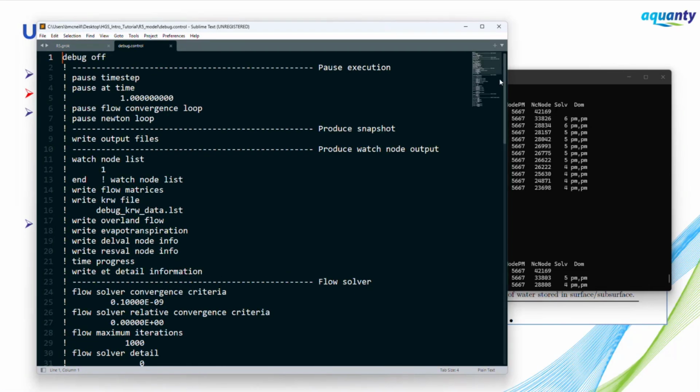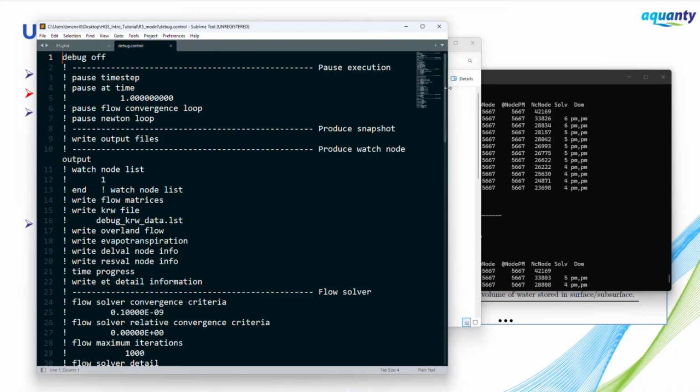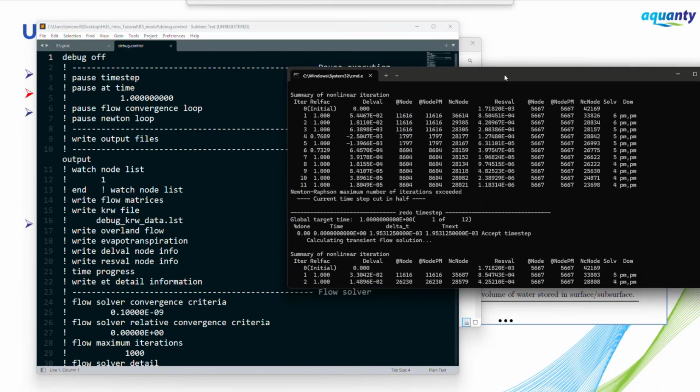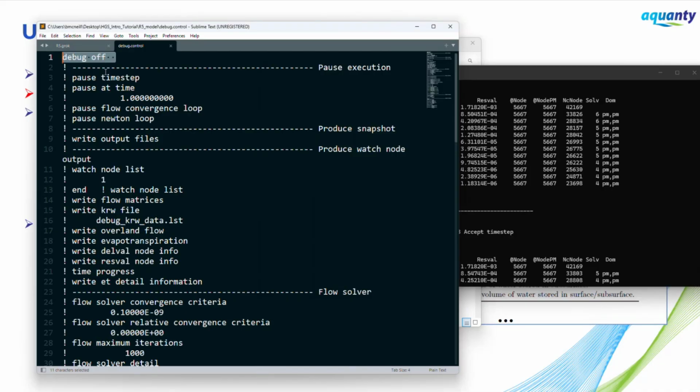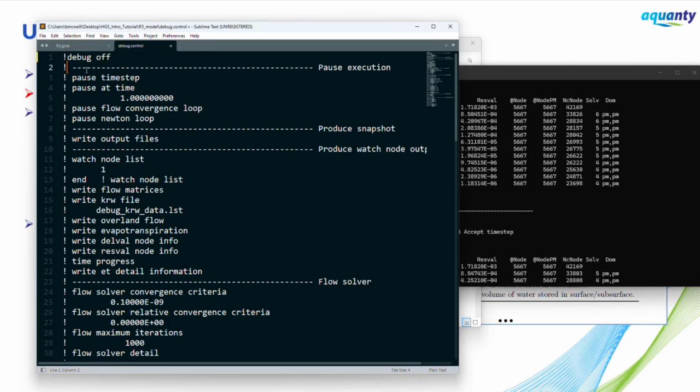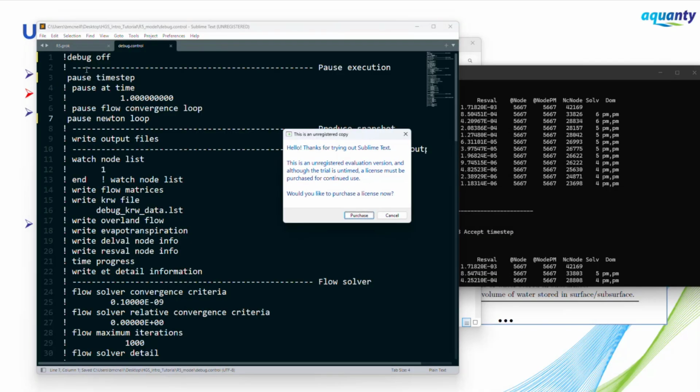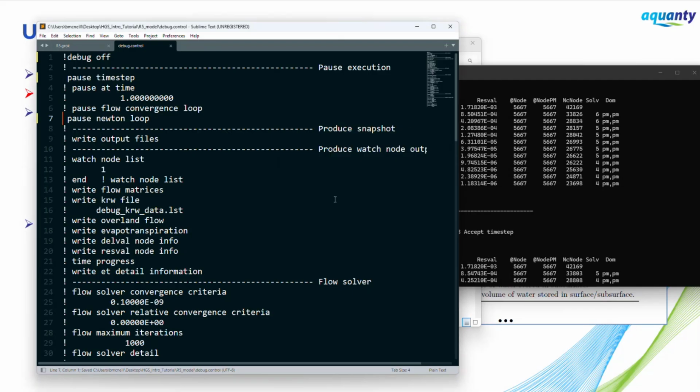So at the start of every single time step and every Newton iteration, HGS checks this file and it sees the command debug off, which tells it to ignore the rest of the file. What we can do here is add a comment here, which lets HGS continue to read this file. Every other line is commented out, but I can start to uncomment lines, which allows HGS to actually implement some of these commands.